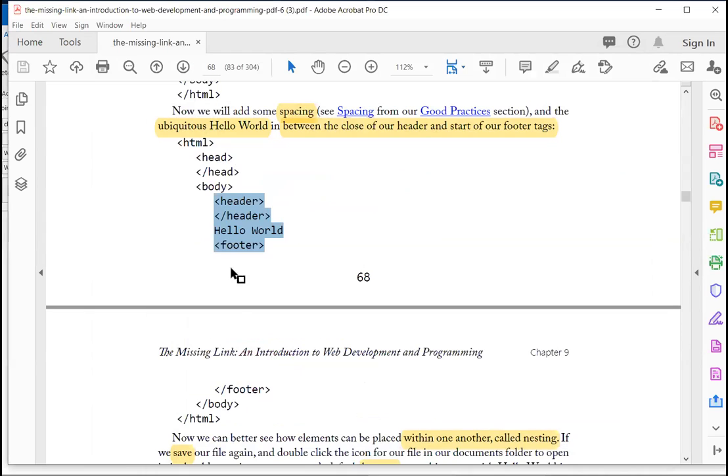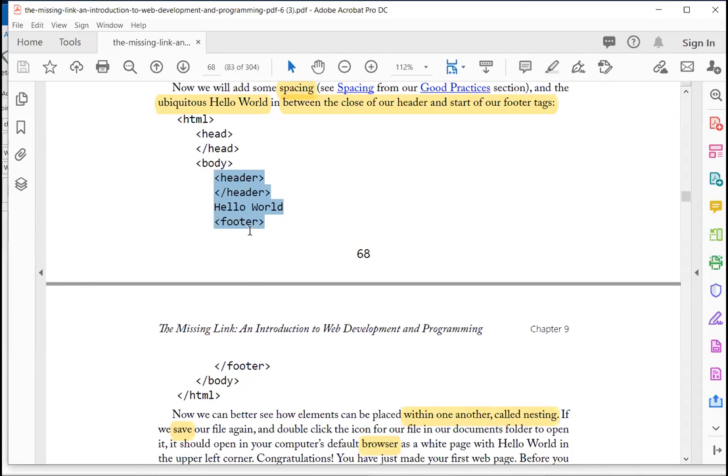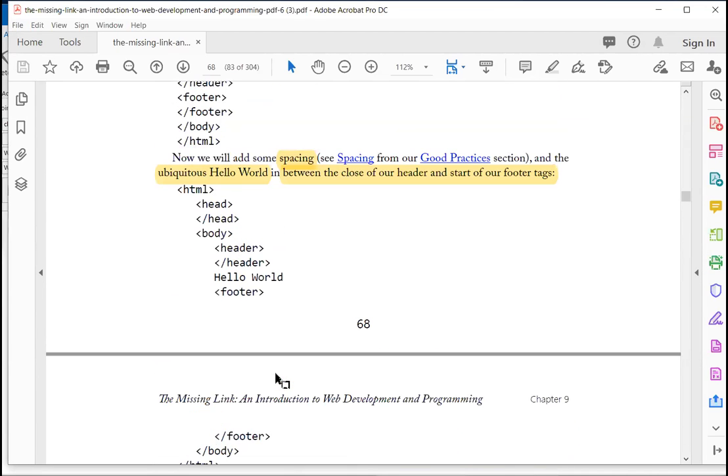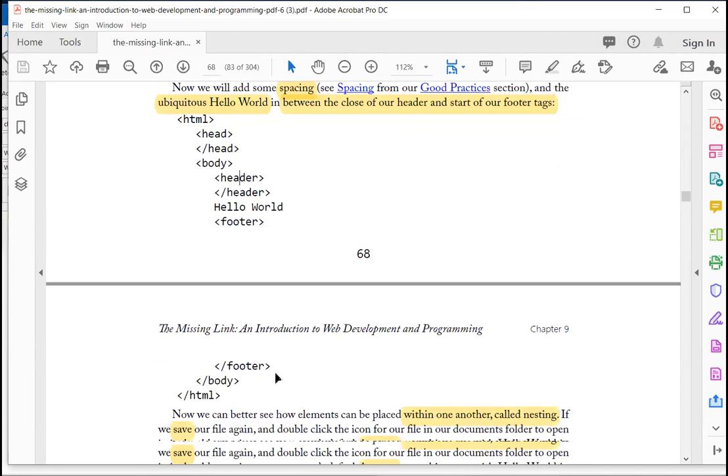All right, so let's see. Okay, so this is expanding the code that we already know. We know the HTML, we know the head, we know the body, and then anything inside, but now we're looking at the header tags and the footer tags. Okay. All right, so that's it for that part.